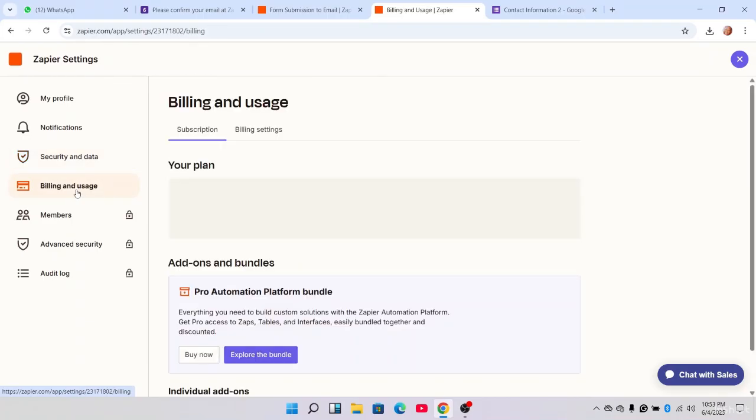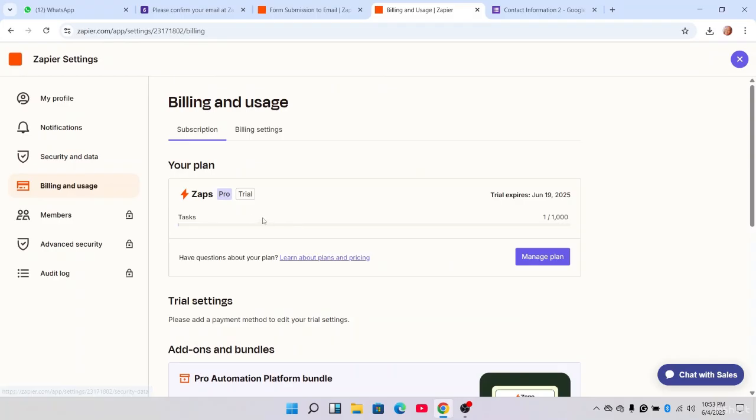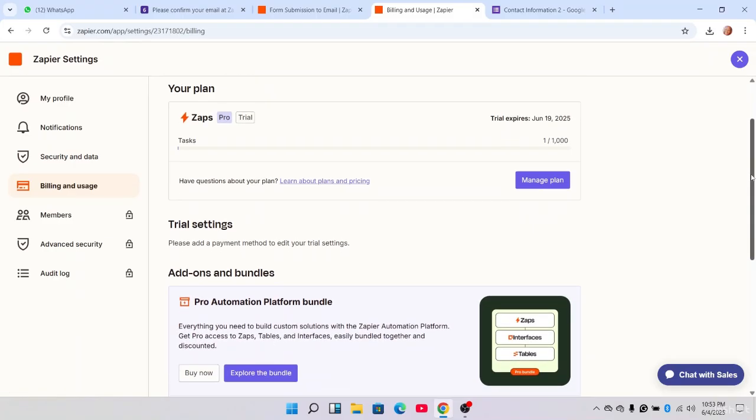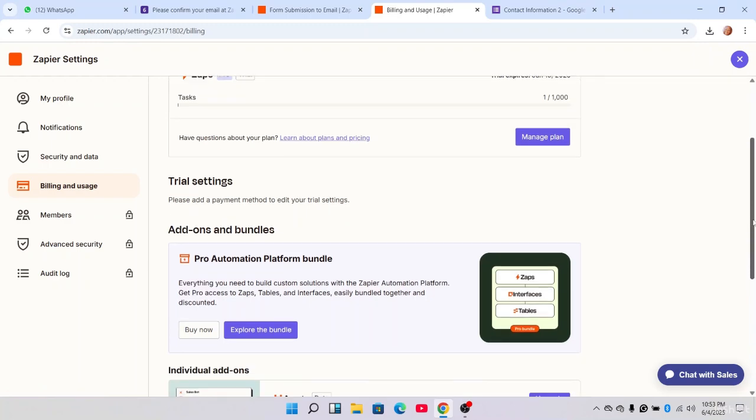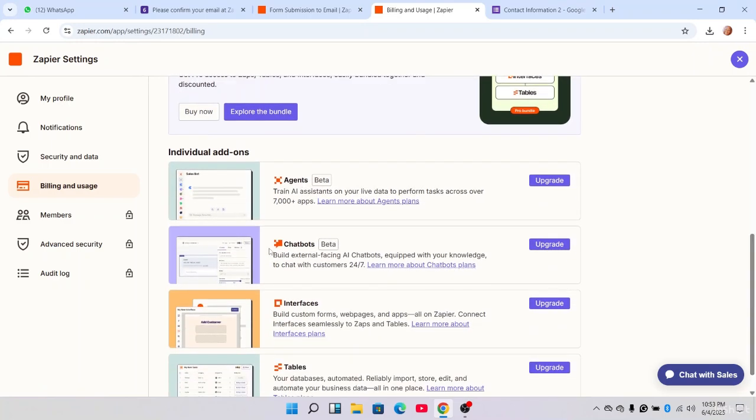Billing and usage. Here, this is where you see your current plan. Yes, we are currently on the pro plan because we are exploring the free 14 day trial of the pro plan. You can manage your plan here. If you click on it, you can change your plan, maybe go over to the enterprise plan or teams plan. This is basically where you view your billing and your usage.